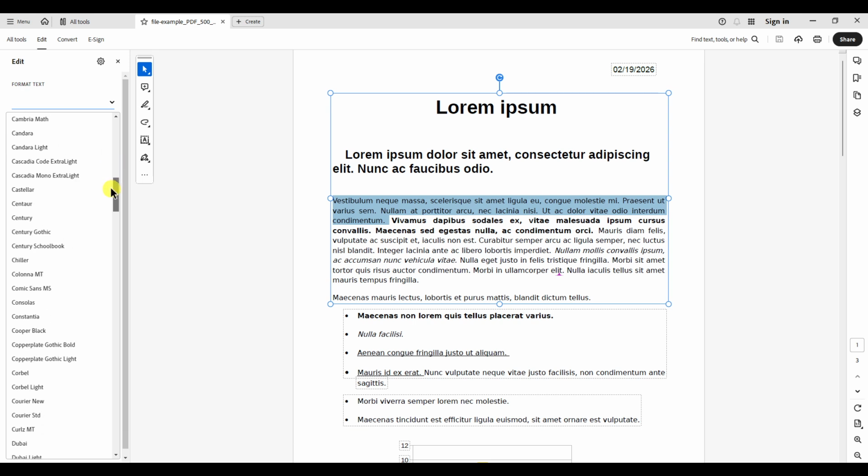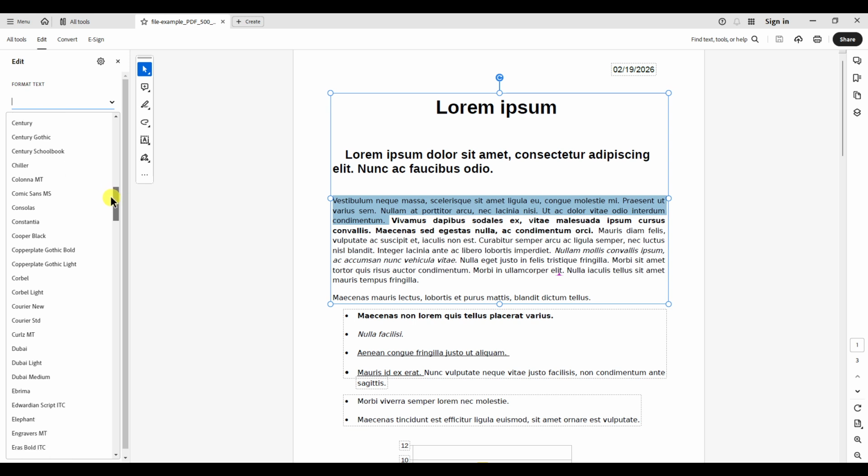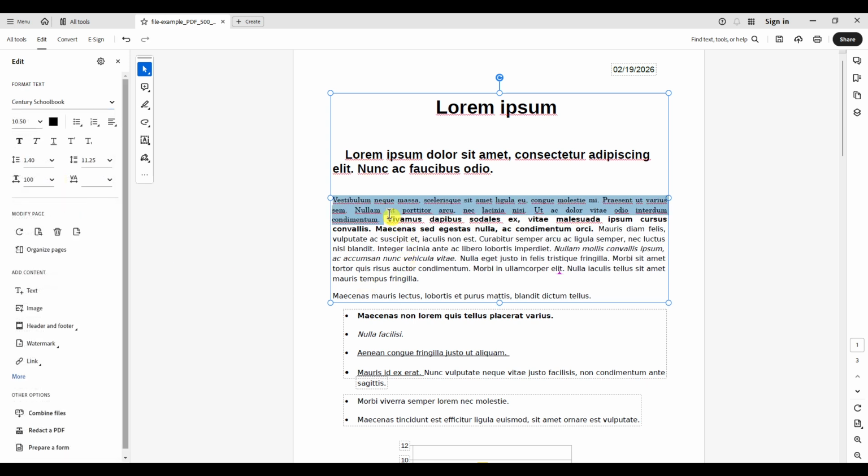Take your time here. Different fonts have different weights and spacing, which can affect how your paragraph fits on the page. As you scroll, think about readability and document consistency, especially if this PDF will be shared or printed. When you see the font you want, click it to apply the change. Acrobat will instantly update your selected text to the new typeface. If you like how it looks, you're all set. If not, simply reopen the drop-down and try another font until you find the right match.